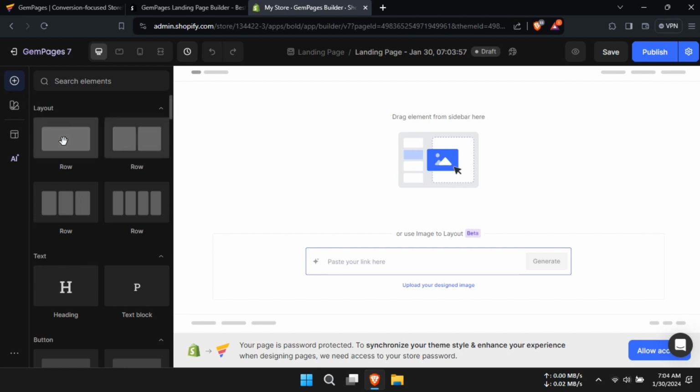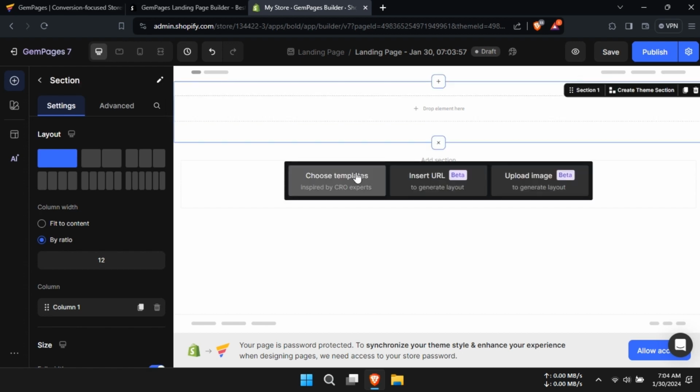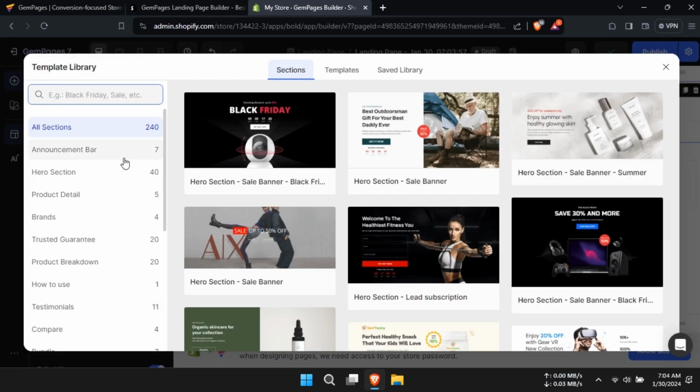Now it's time to design your page. Drag and drop your preferred layout from the sidebar into your page. After setting your layout, click on Choose Templates. This will take you to the template library.